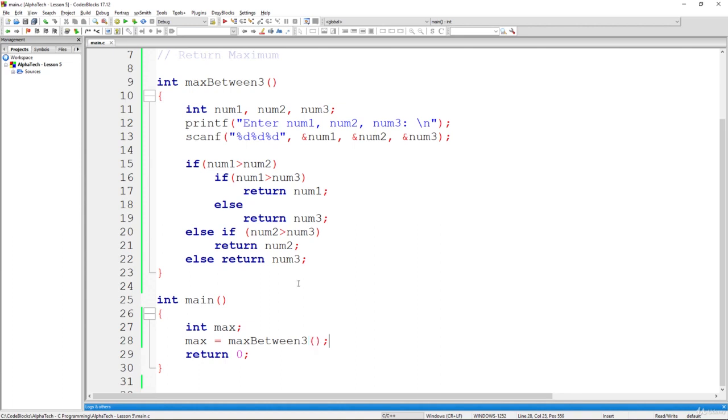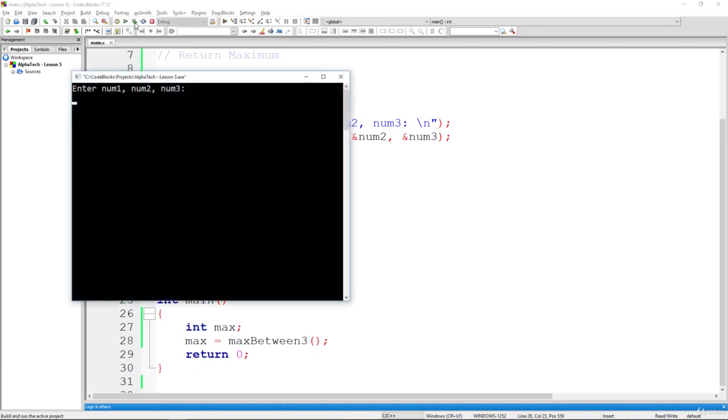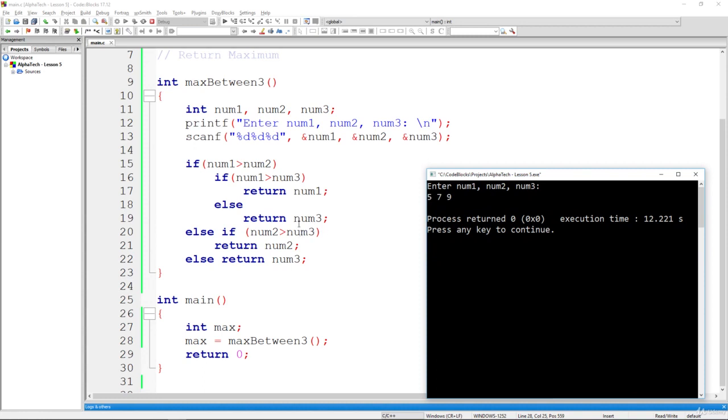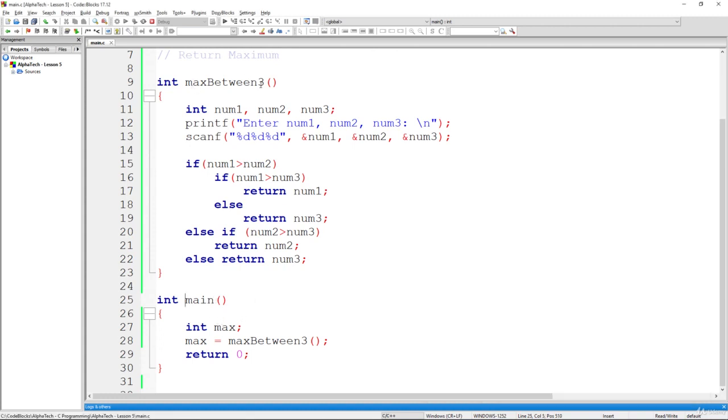So now let's build and run it. Enter num1, num2, and num3. Let's say num1 is 5, num2 is 7, and num3 is 9. Now we press enter, and basically nothing happened. Why is that? That's because the function itself did not print anything to the console. The function just returned some value. These two functions talked to each other: main called max between 3, and max between 3 returned some value to main. It didn't print anything to the screen.